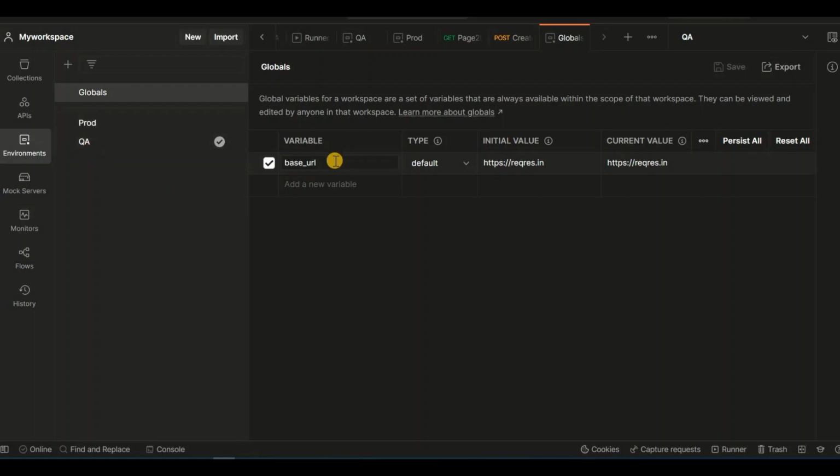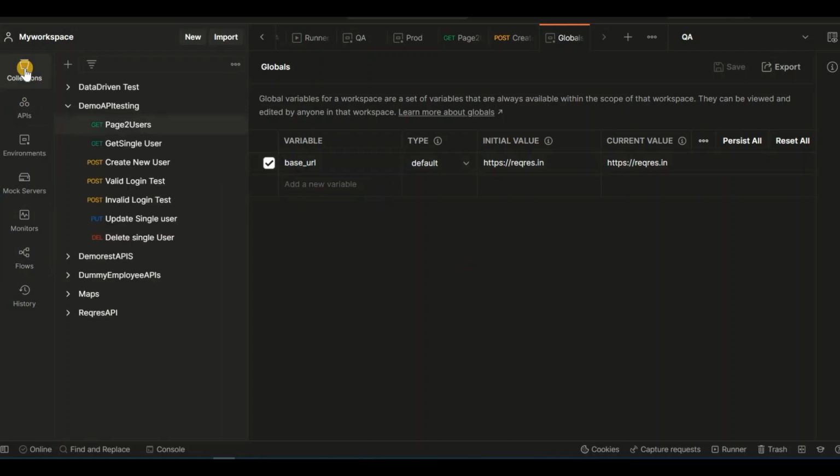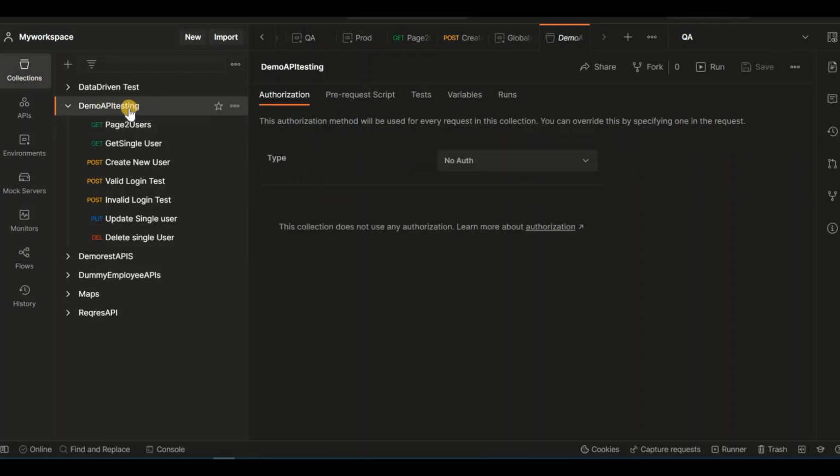If you have a variable at environment level like QA or prod, it will be used specifically for that. You have to change your environment. When you change your environment, whatever collection you have in this environment will be able to use it. And you also have the scope to use your variables at collection level. Collection variables are suitable if you are using a single environment, for example for the auth or URL details.